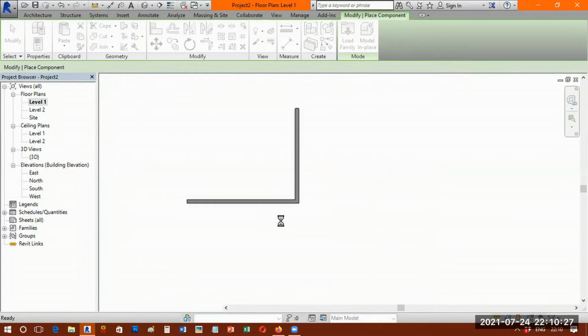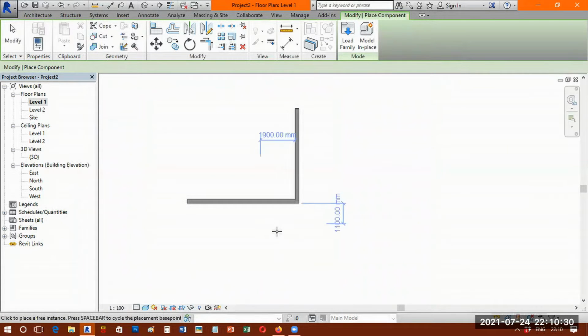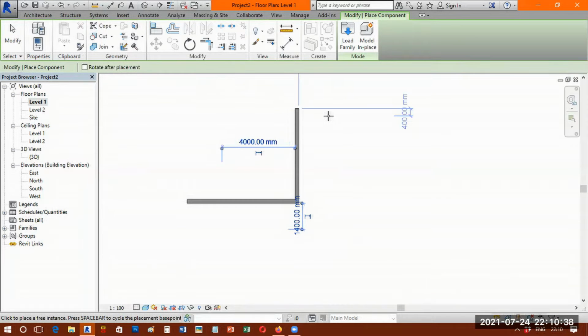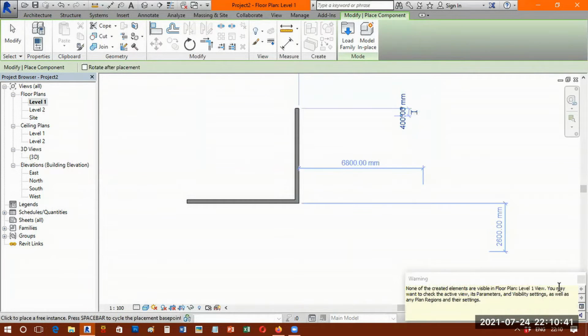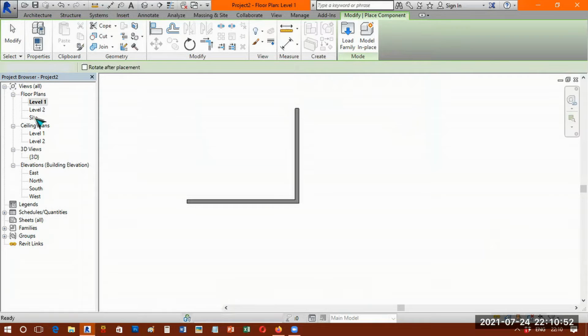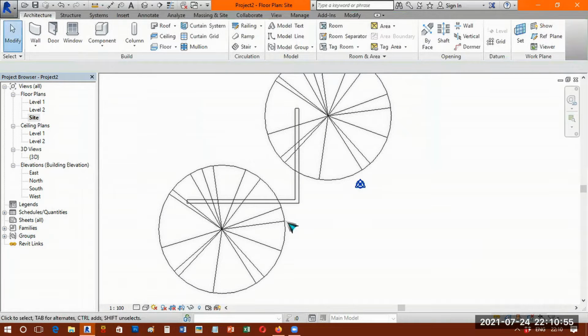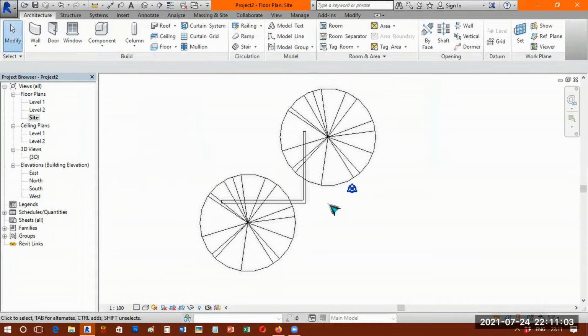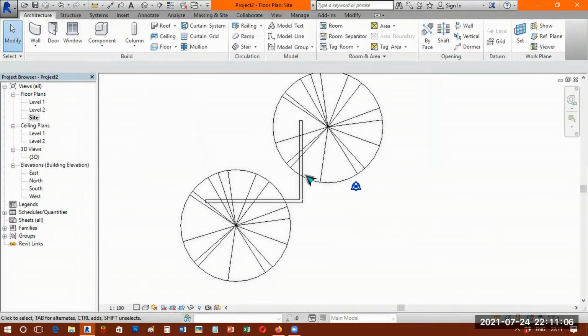It is loading to my cursor tip now, but unfortunately you can't see it here because we are in Level 1. I'll place one here and one more here, 2 there. You get a warning message because it's not visible in this view. You better choose the Site view. Level 1 is not good here. I recommend you double click on the Site view in the project browser, in the floor plans. Once you double click on Site, you can see the tree plants clearly over here. Now the tree is done.